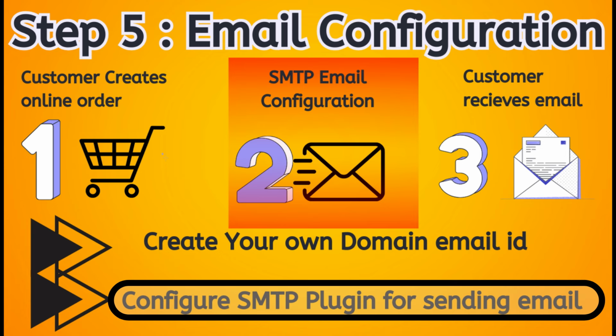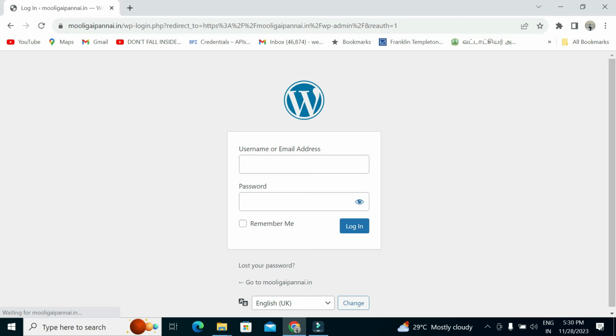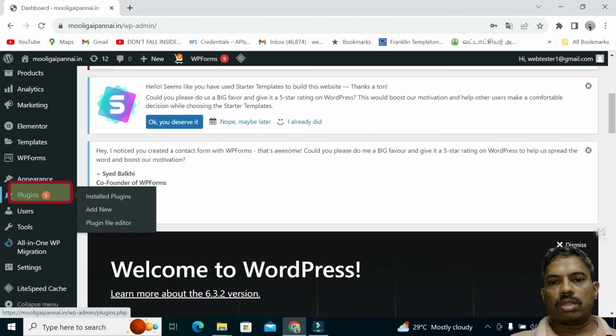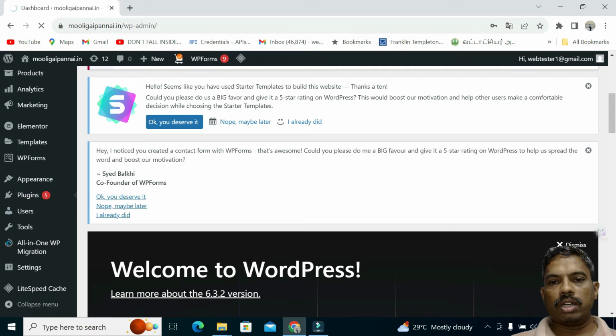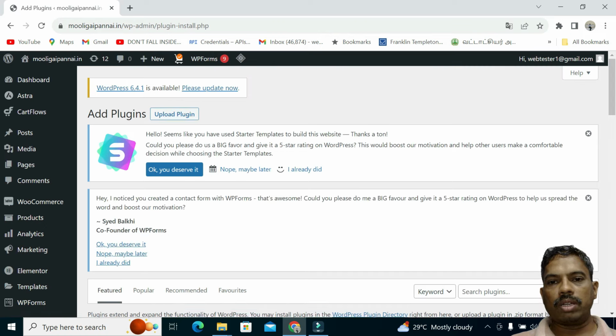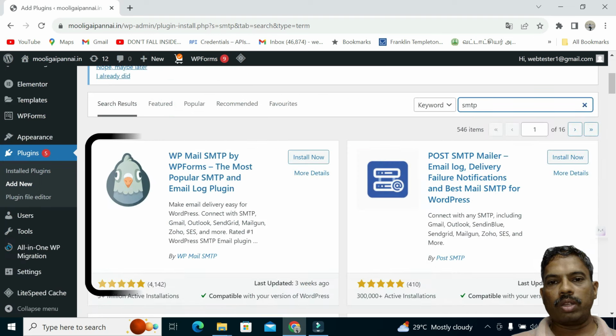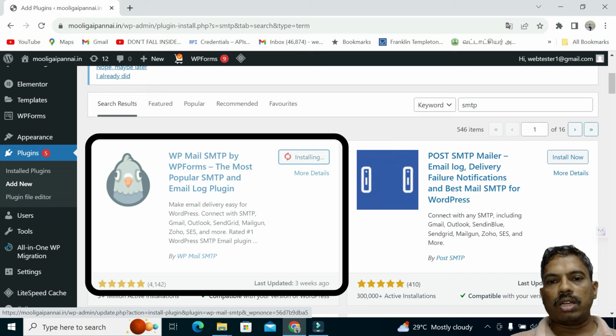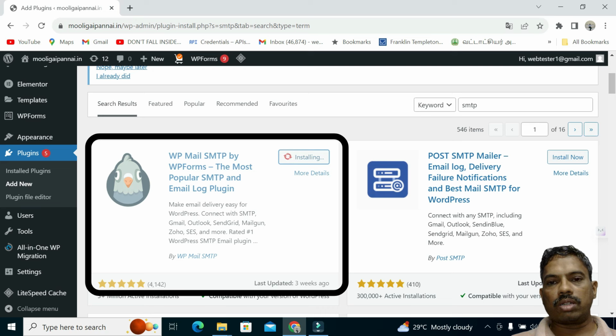To send any order notifications by email, we need to have an SMTP plugin configured inside WordPress. So let's configure the SMTP plugin. Go to the WordPress admin dashboard, select Plugins, click Add New. Now search SMTP in the search bar. It will display the available plugins. Select the WP Mail SMTP plugin. Click Install. Once it is installed, click Activate.